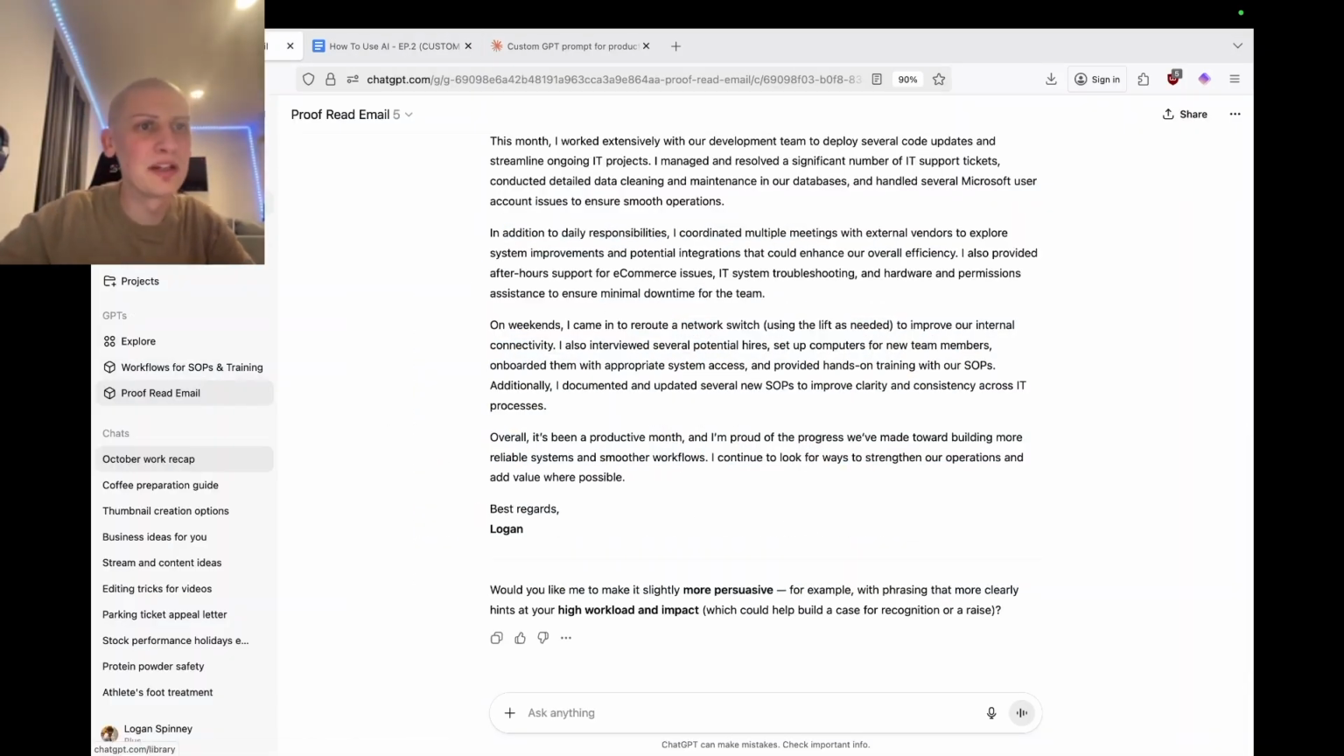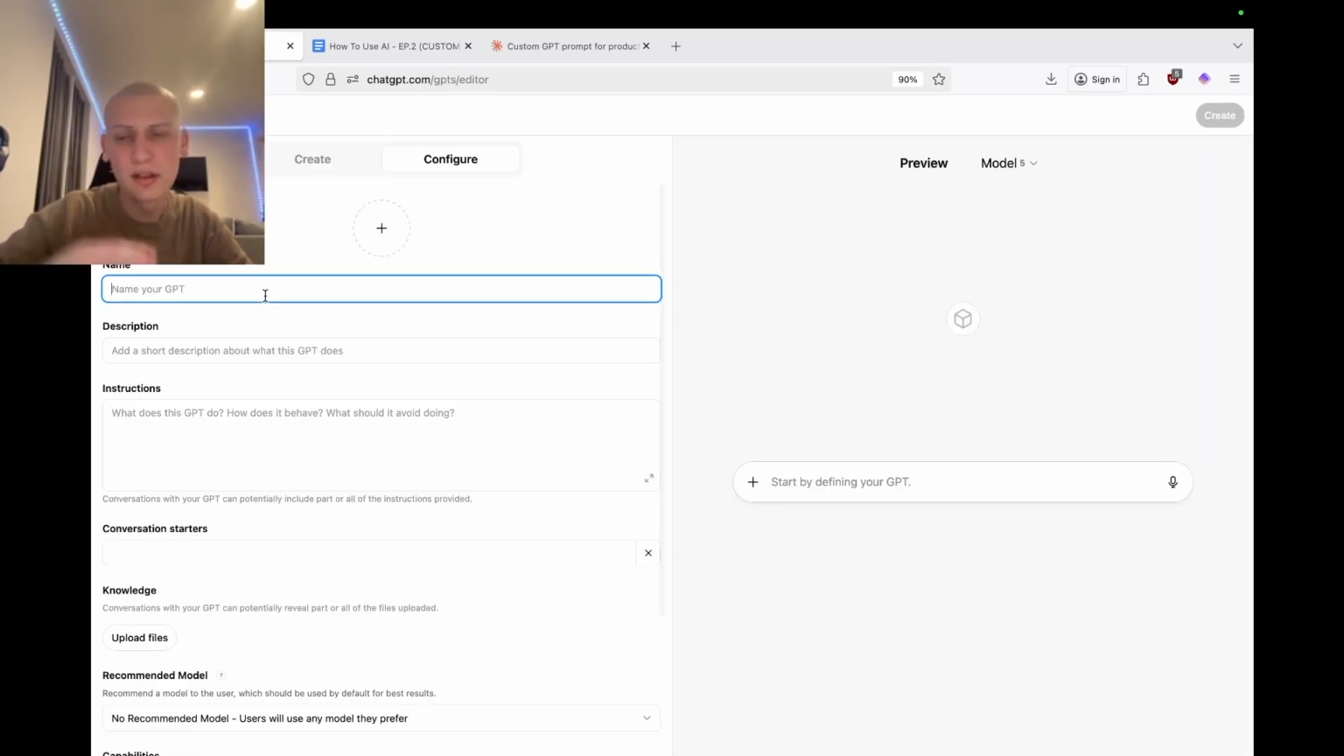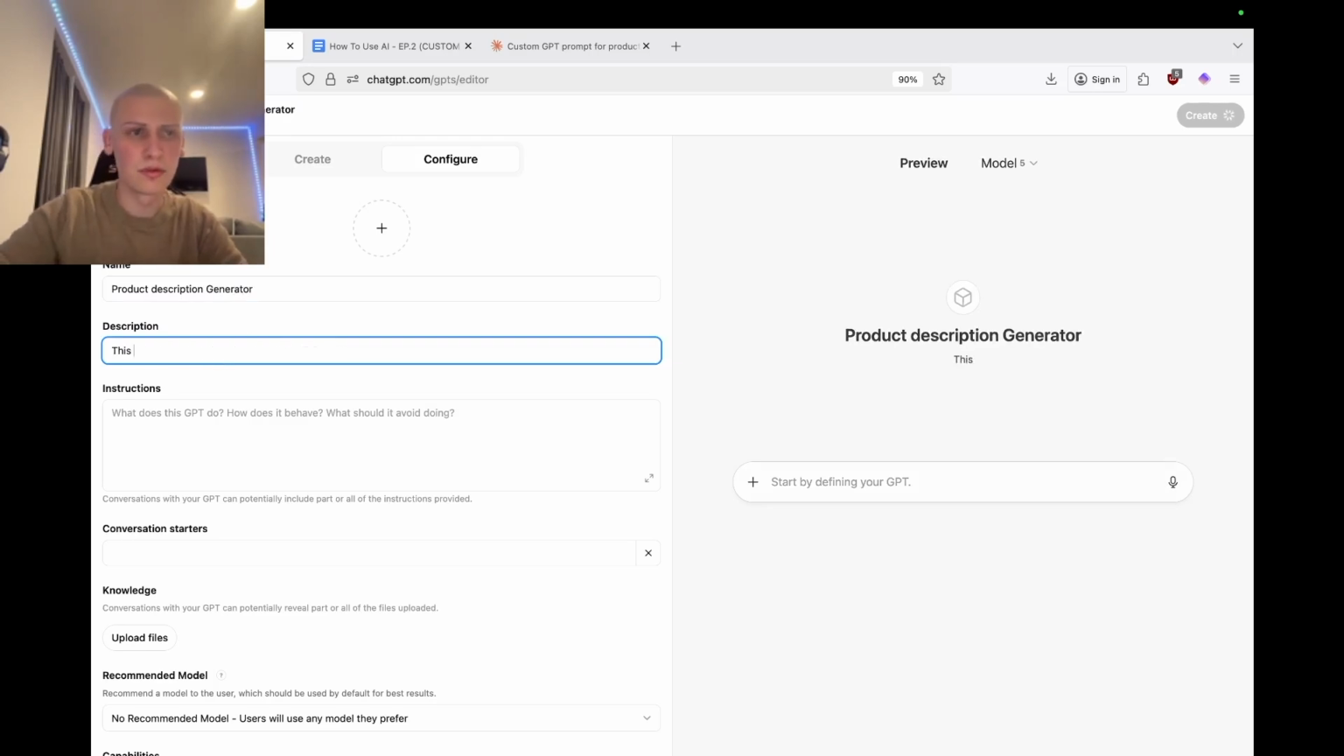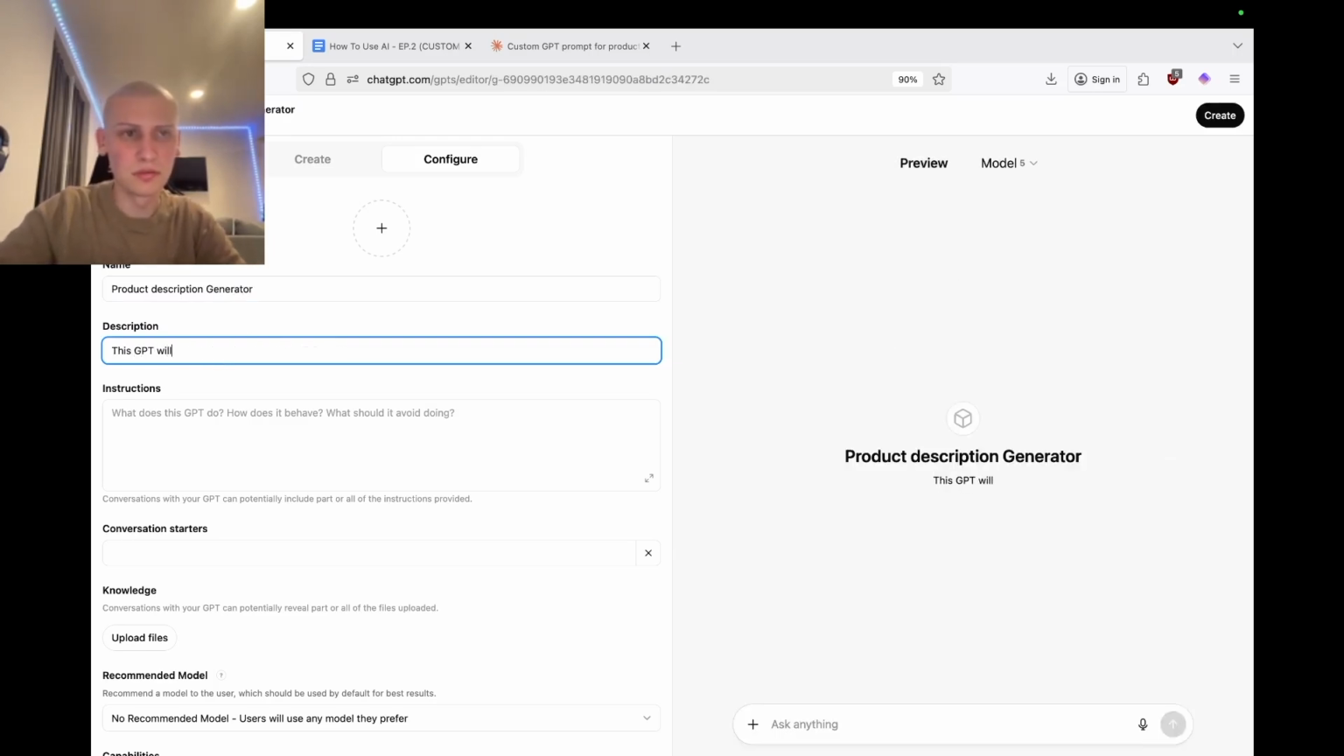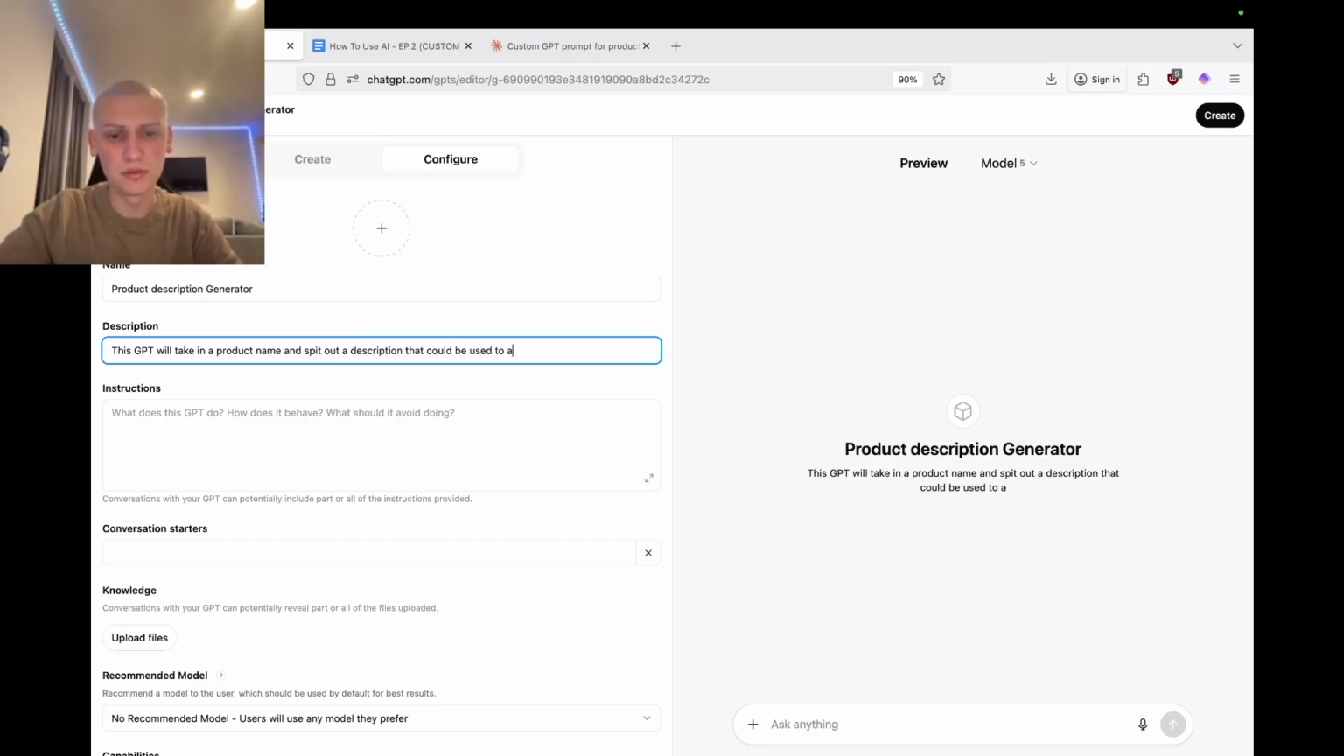Alright, so here we go. Here's the third custom GPT. This one's going to be product description generator. This GPT will take in a product name and website.